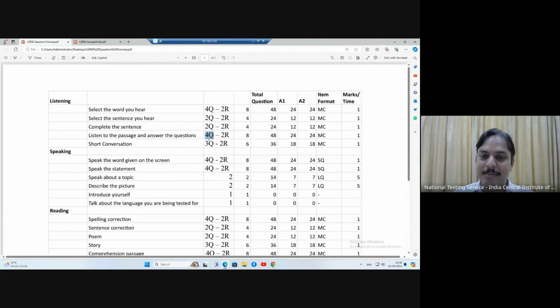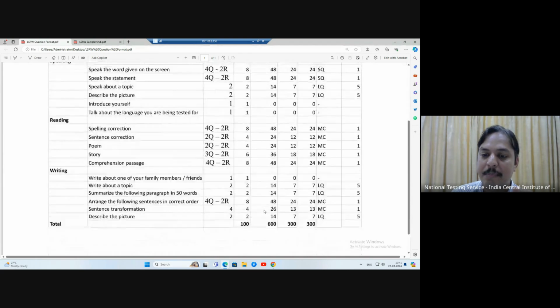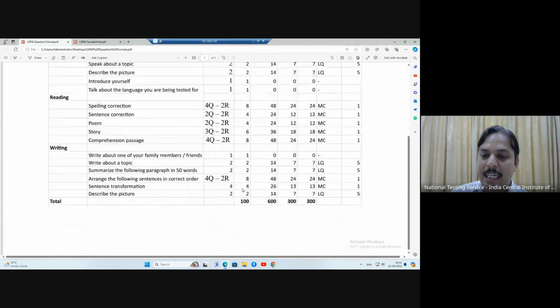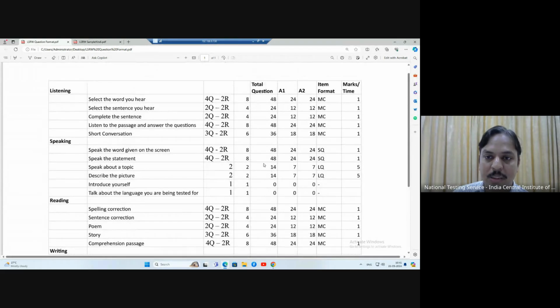I will explain just when I will reach there. So here, I'm explaining now: listen to the passage and answer the questions. Here 4Q, before that, 4Q means this is for one set. This is for 6 sets. This number here, you can say it's 100 questions. This is for one set, and this 600 means 6 sets of questions.